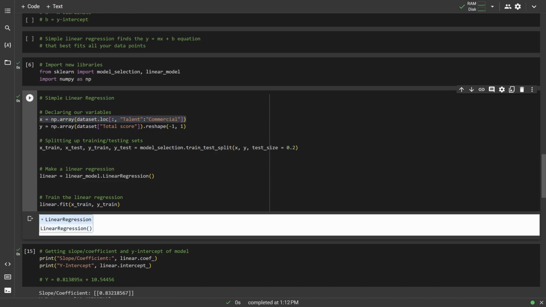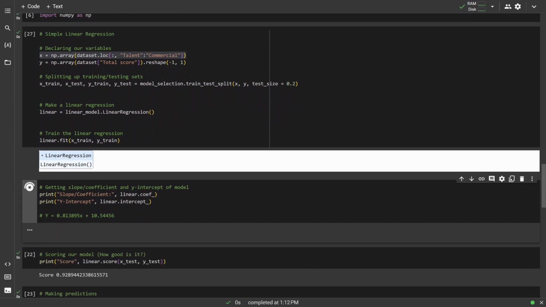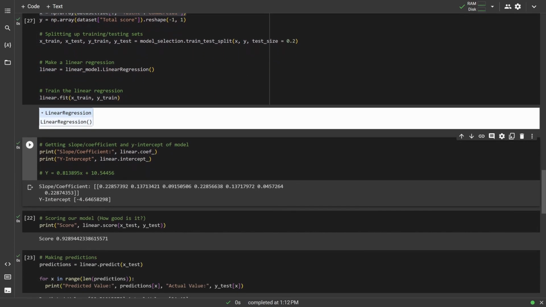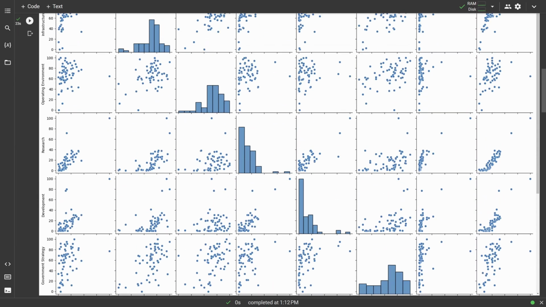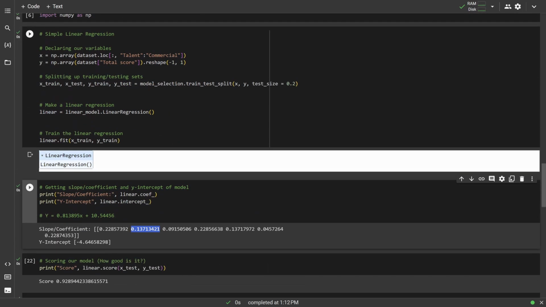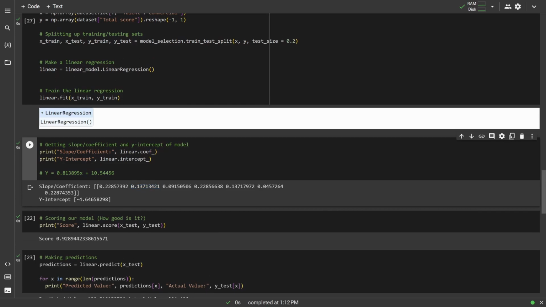So let's run this chunk of code to actually fit our model, and then let's print out the coefficients and the intercept. And now it looks like our coefficients are these numbers here, and our y-intercept is this number here. So whenever we have multiple variables, we're going to get a coefficient for each variable. So we should have 7 variables total, I believe, because we have 7 columns. For instance, the coefficient for talent would be this number. And I believe our second column should be infrastructure, so it would just go in order. So this is our infrastructure number, and then our research number, I believe, or operating environment, whatever the order of the columns is. So basically, each variable has its own corresponding coefficient, and then we have one y-intercept as usual.